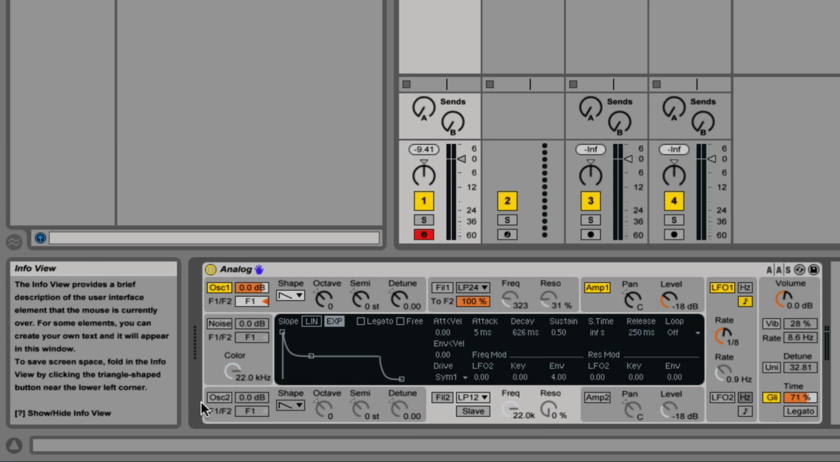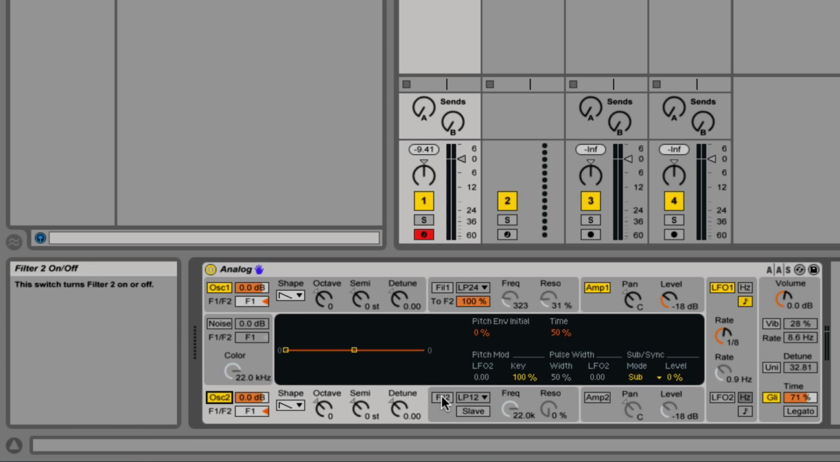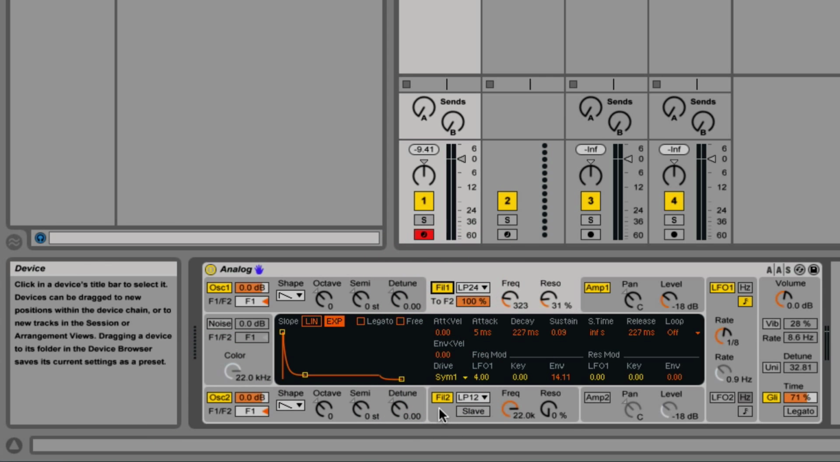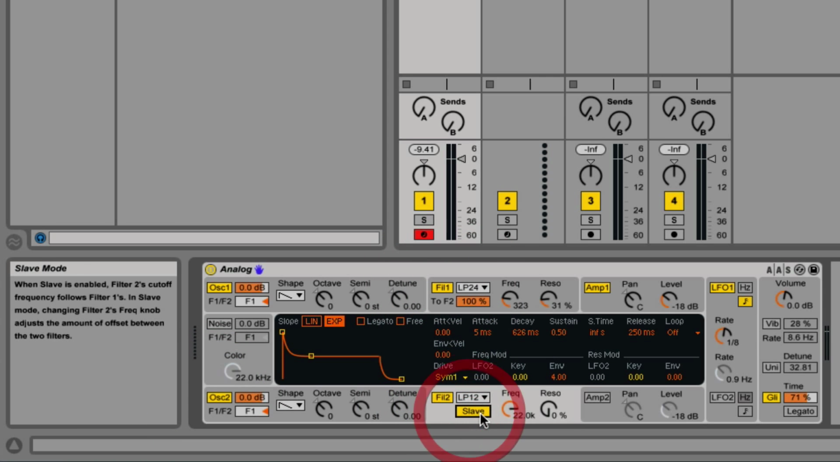So let me show you one last cool thing, is when you have both oscillators on and both filters on, you'll see this slave button down here. So when the slave button is enabled, filter 2's cutoff frequency follows filter 1's. And then this changes filter 2's frequency knob to adjust the amount of offset between the 2.